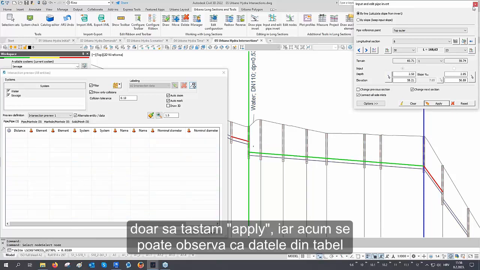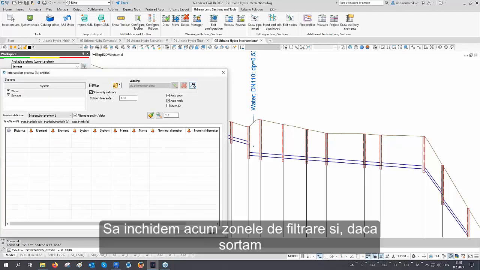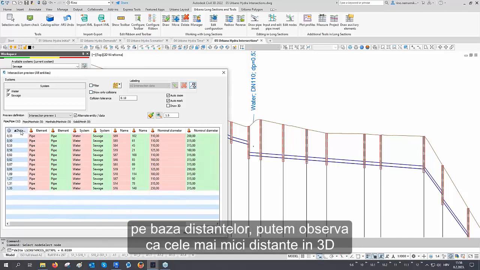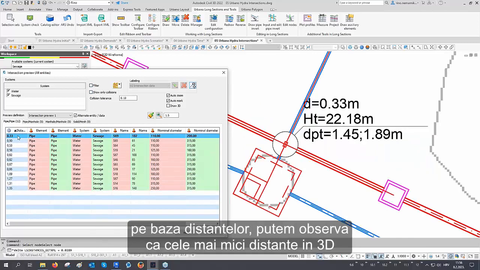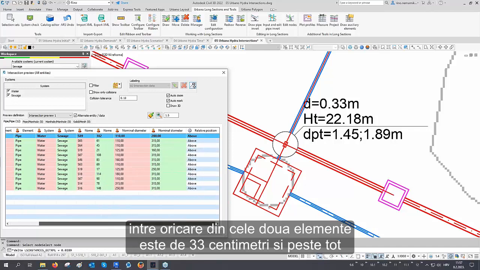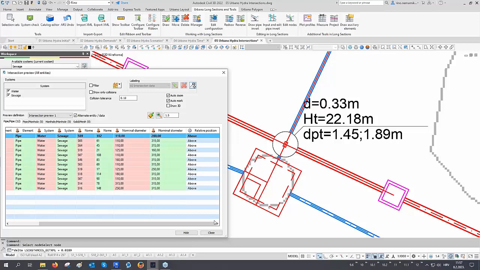So now you can see that the data table automatically refreshed. We have no more clashes. Let's turn off now these filters. And if we sort it by distances, now we can see that the shortest distance in 3D between any 2 elements is 33 centimeters. And everywhere our water pipe is above the sewage pipe.